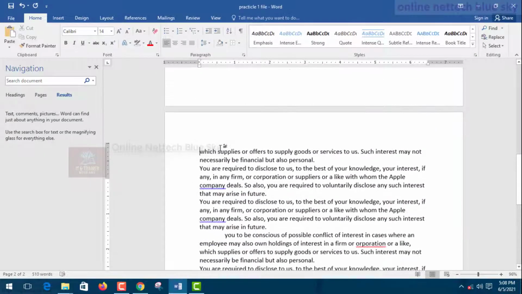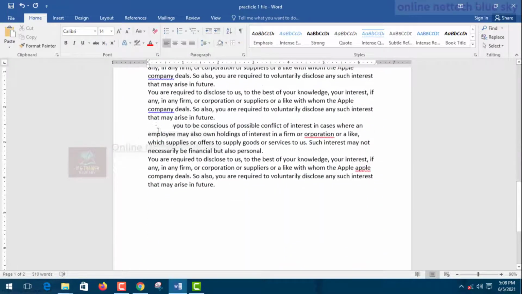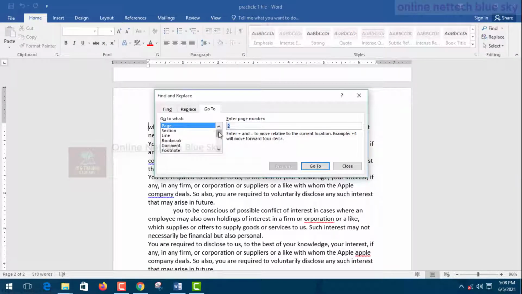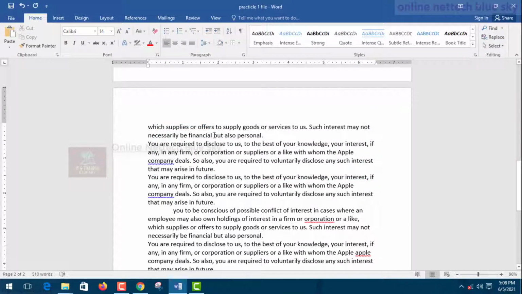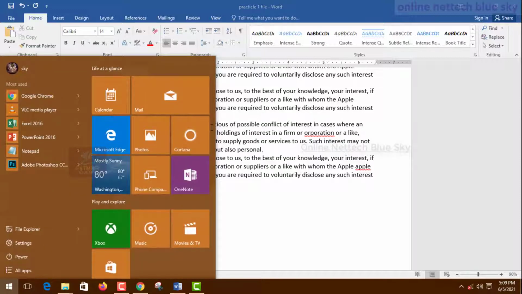Okay, this is the first page, this is my first page, and this is my second page. Okay, so this is the second page, but a company document has a lot of pages, maybe 55 pages, 85 pages, 95 pages, and exactly you want to go to page number 25.